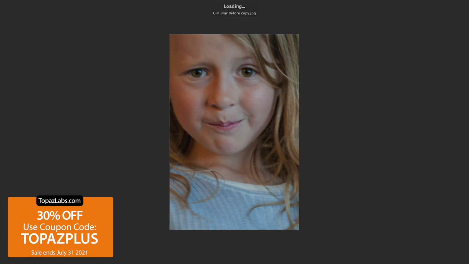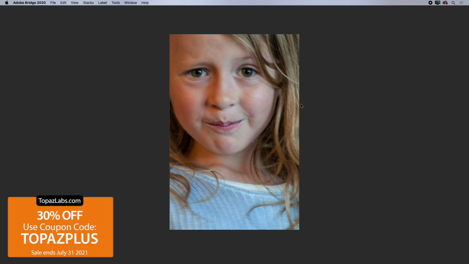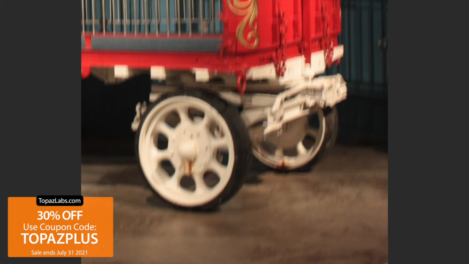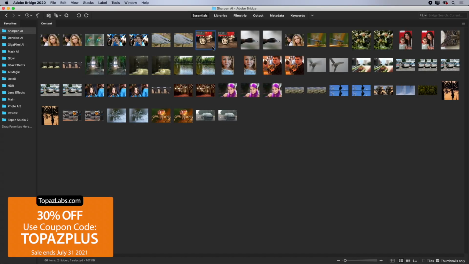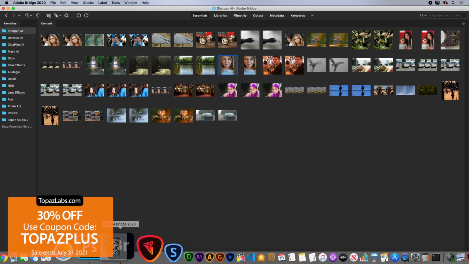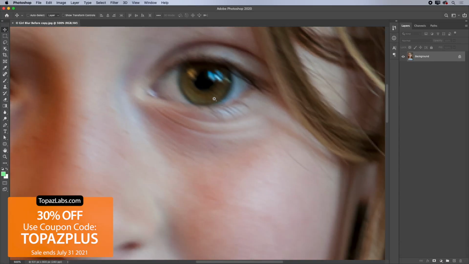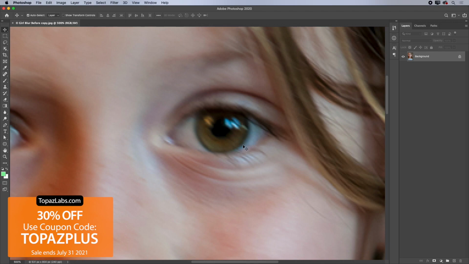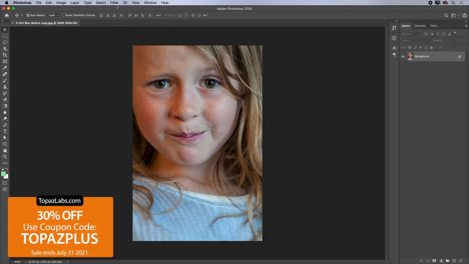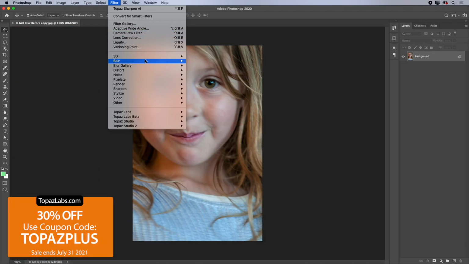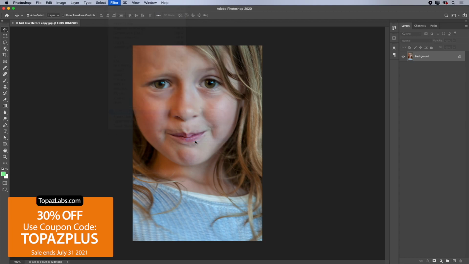The next example is motion blur. Now, motion blur, of course, can happen either from the subject moving or the camera shaking. There's a variety of reasons for motion blur. But when it comes to photographing kids, the kids are always moving. And that's why, especially when you look in their eyes, you can see the motion blur that's in their eyes. And again, to fix it, it's as simple as pulling down to Sharpen AI.